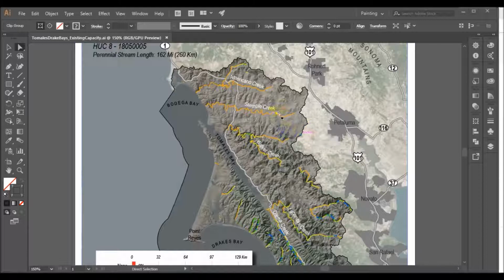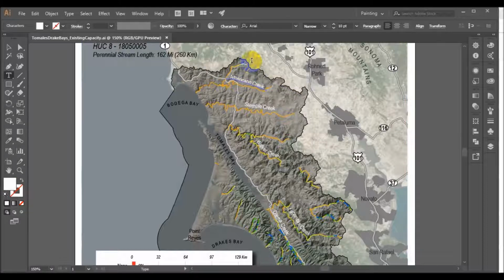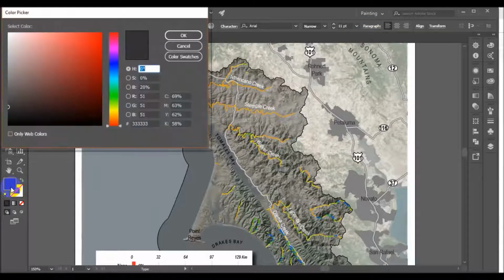So I'm doing a little add-on to our labels video here because some of the labeling has changed. So I'm just going to quickly go over each of the different types of labels. Our creeks and rivers are Arial Narrow 10, and white. Cities are Arial Narrow 11, and they're kind of a charcoal color.